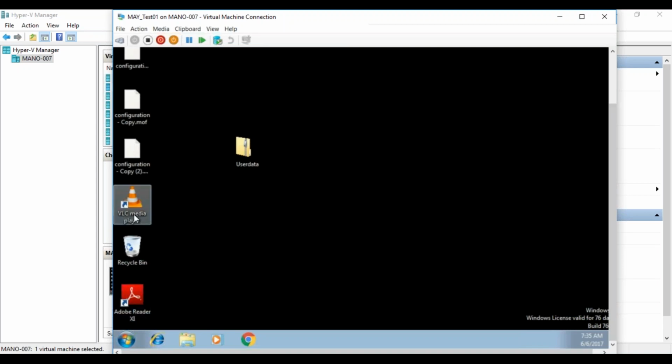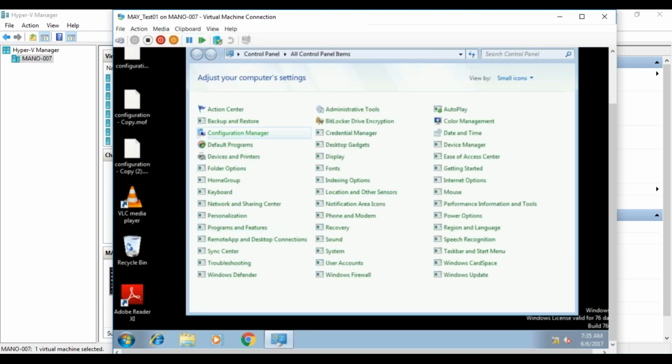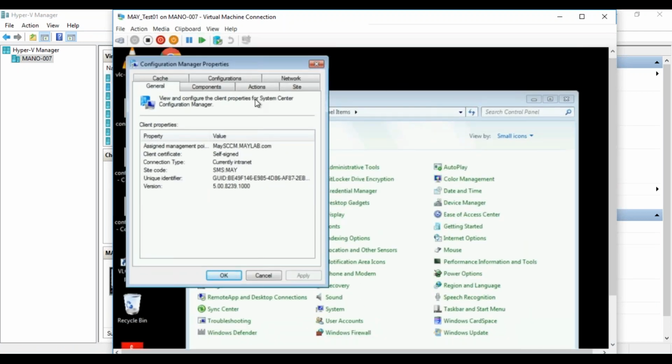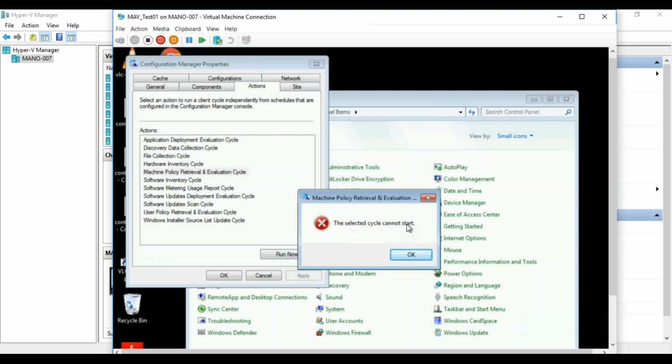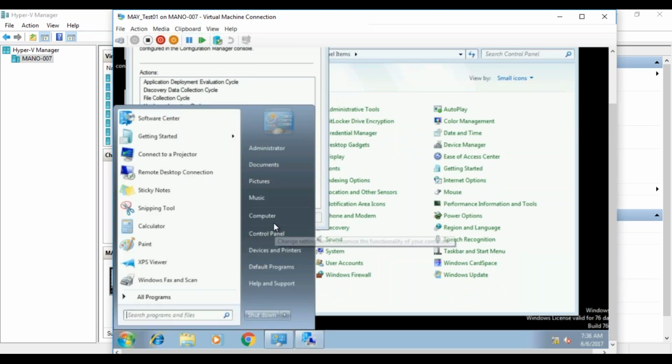Okay, we have VLC here, right? So let's see how it will work. We go to control panel, configuration manager. Even if you start the cycle immediately, it will throw an error: the selected cycle cannot start because the machine just booted up, right? So it will take a couple of minutes before SCCM sets up and it is ready for the machine policy to run. Meanwhile, I can open the log file and show you.